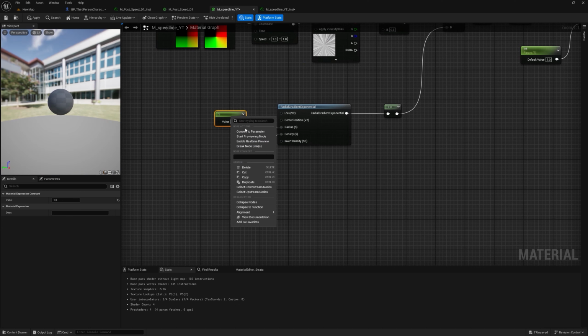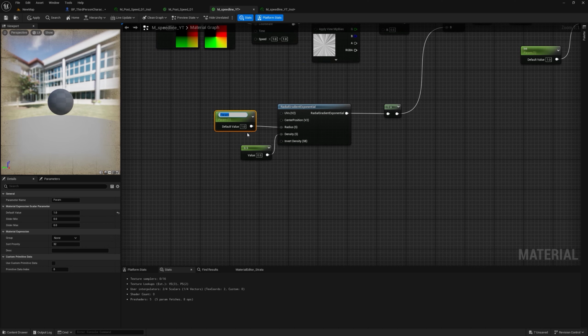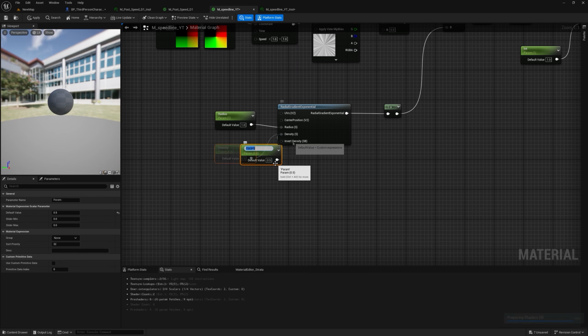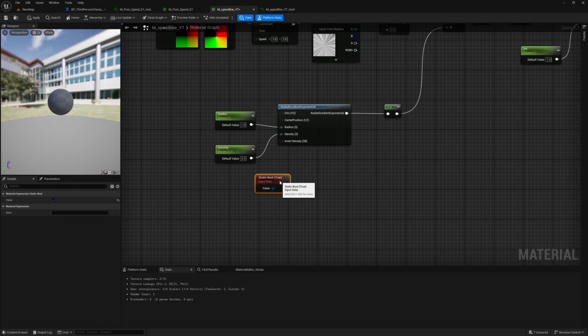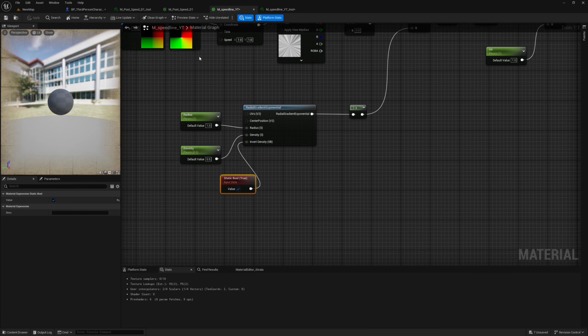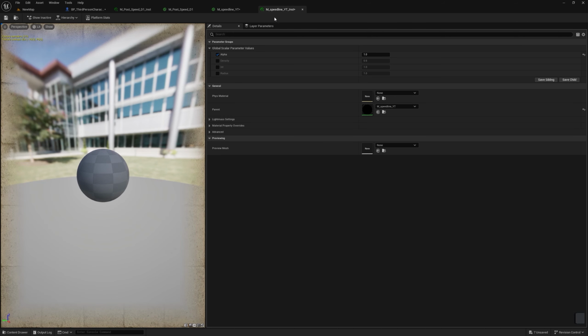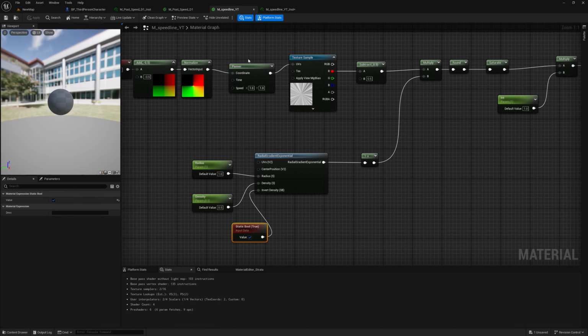Now go here and convert this to a parameter and call this radius. Then convert this to a parameter and call this density. And here we might need to get a bool and take this and connect this to the invert density and click apply. So it will invert our density. So now here we can increase the density like this. We can also increase the intensity. So nothing is working. So let's go back.